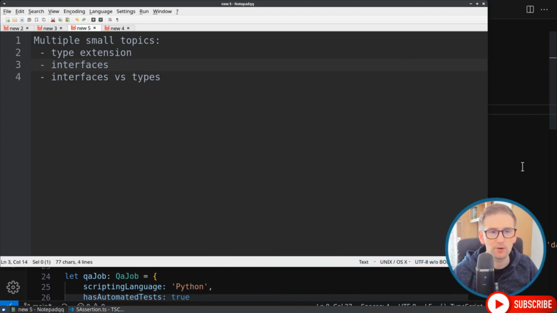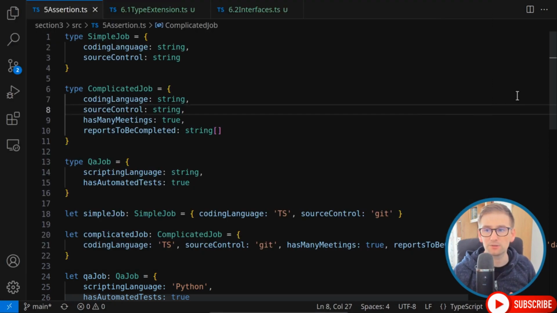In this lecture we will learn about TypeScript interfaces, but in order to do this we will break this lecture into smaller topics. First of all, we will learn about type extension or intersection. Then we will learn about TypeScript interfaces, which are fairly similar to types, but there are a few key differences. And then we will see when to use types and when to use interfaces. Let's get to work, and first of all, let's talk about type extension or intersection.